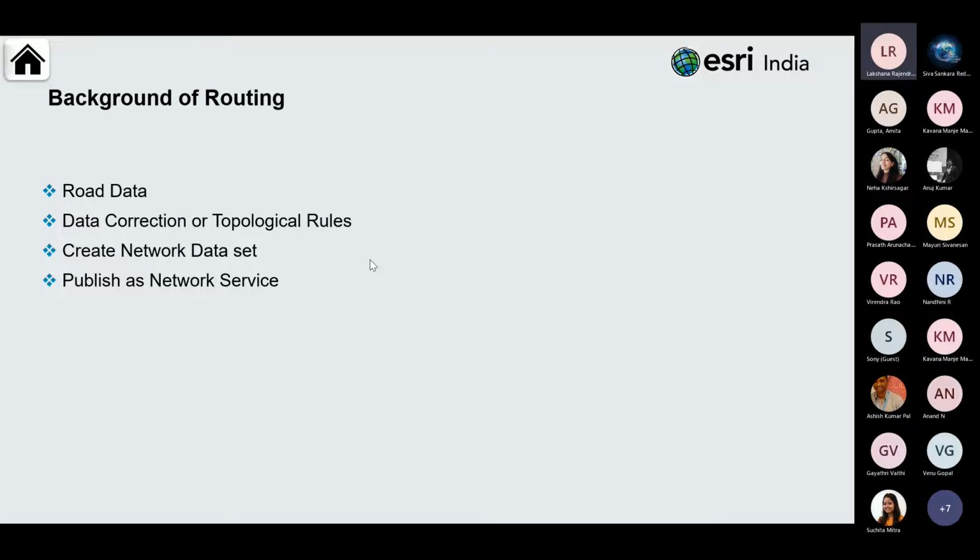Once all this has been done, we can publish it as a network service and it can be consumed in any of our applications for performing network analysis. And in addition to that, we can also perform some kind of geoprocessing analysis.